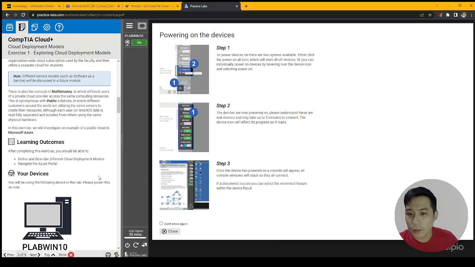So there is also the concept of multi-tenancy in which different users of a cloud provider access the same computing resources. This is synonymous with public solutions in which different customers around the world are utilizing the same servers to create their resources, although each user or tenant's data is kept fully separated and isolated from others using the same physical hardware.